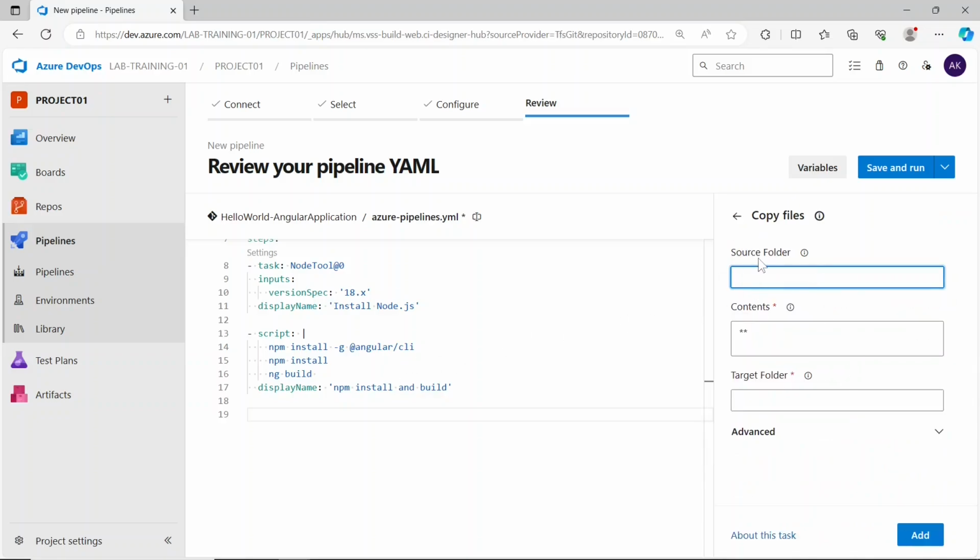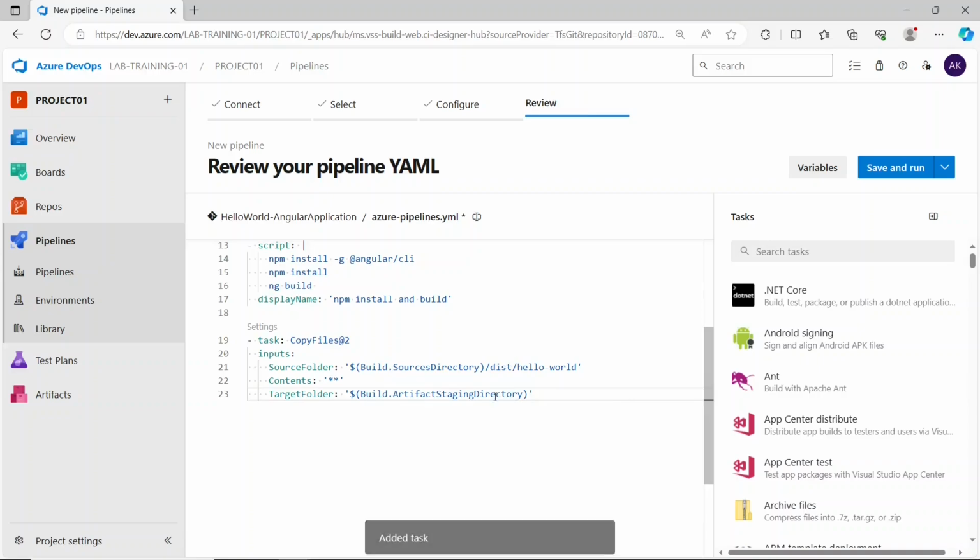I will give the source folder, build our sources directory, and in that we have to go inside this. We have a subfolder hello world. We have to go inside hello world folder and we will get our artifacts. I will copy all the contents to artifact staging directory. Now I will click on add. So it will copy my artifacts to a separate location.